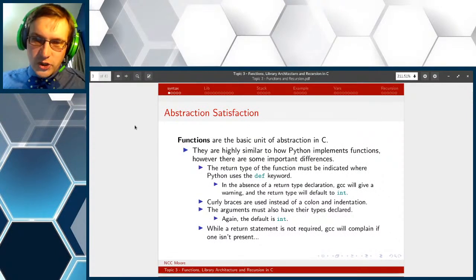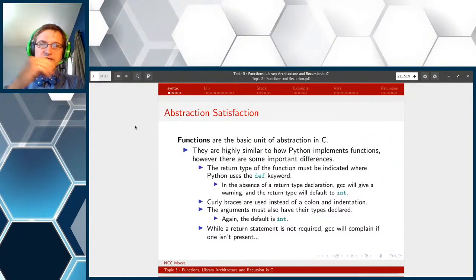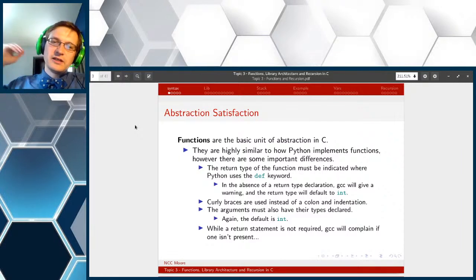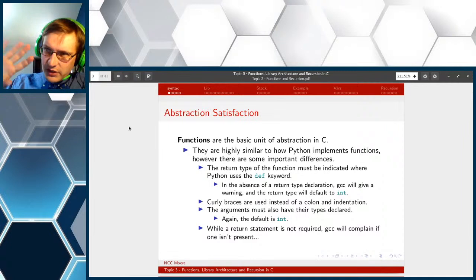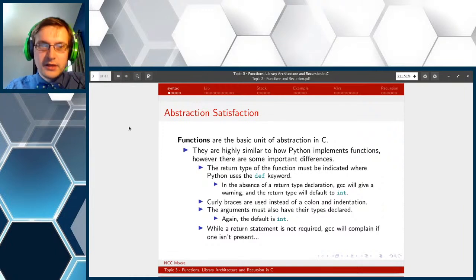So, functions are the basic unit of abstraction in C. This means that when you want to do code abstraction, functions are what you're going to be using in C. That and structs, but structs are kind of a different thing, and we'll get to them in a later topic. Not yet. Later. Functions are highly similar to how Python implements functions. However, there are some important differences, not all of which are syntactic.